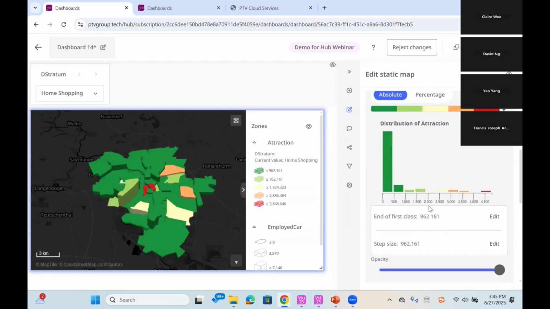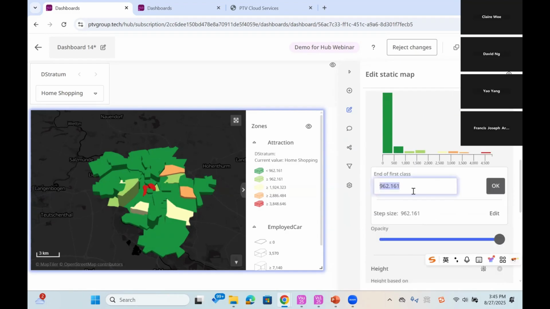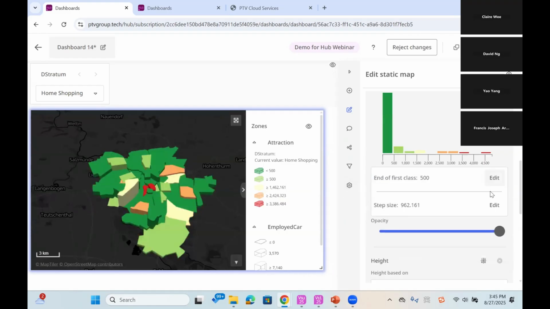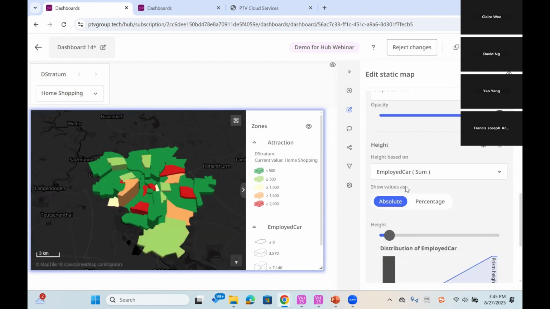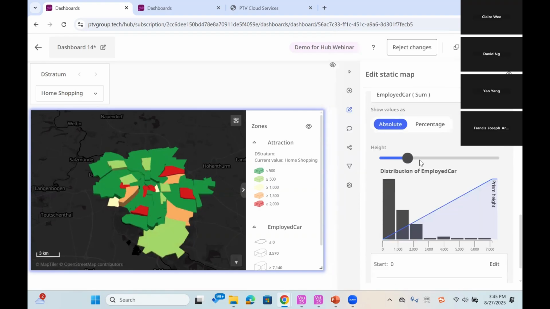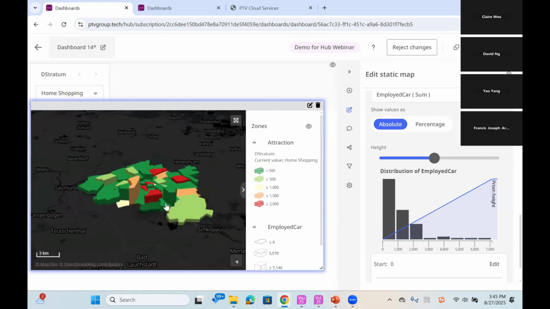So basically then I can configure the colors and invert the palette as well. And then you can also edit the end of the first class and also the step sizes, so that you can configure different displays, for example, 500. And then here the step size is 300, for instance. Okay, and also the height can be configured. You can increase the height as well. It can be also based on the percentage or absolute values. And again, if you press Ctrl, then you can rotate it around and check the data.